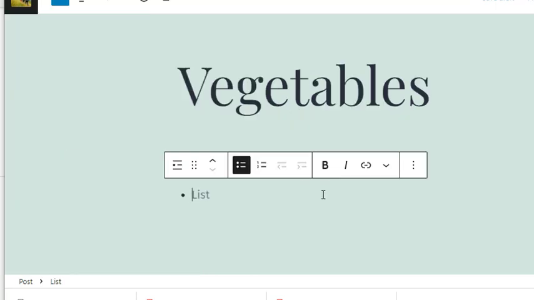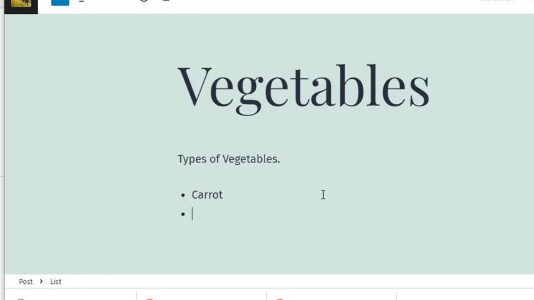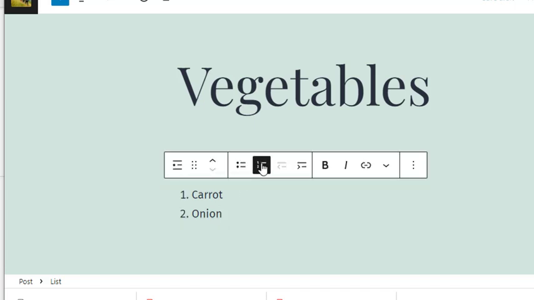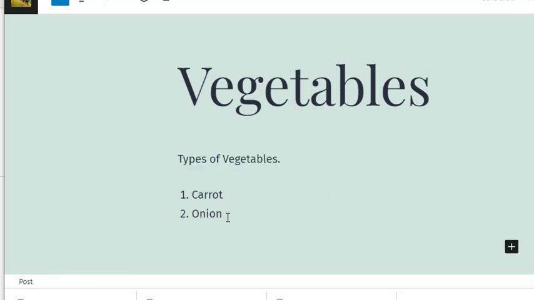So in here we could type in carrot. And we can have onions. Okay, and you can see you can easily type in a list, a bit like Microsoft Word, and we can move it over to a numbered list, and we can do the usual bold, italic, etc. in there.